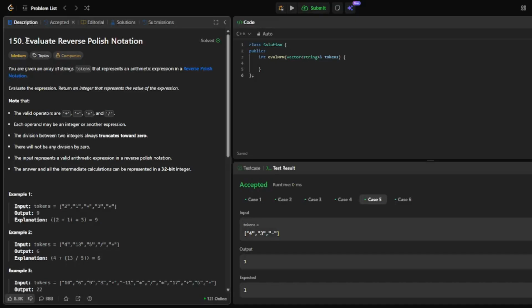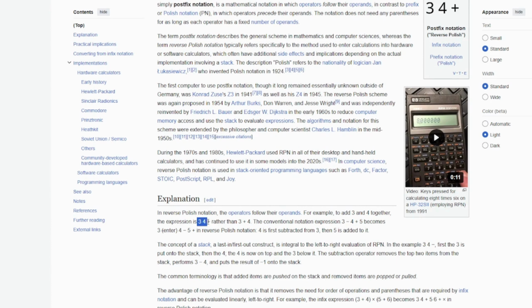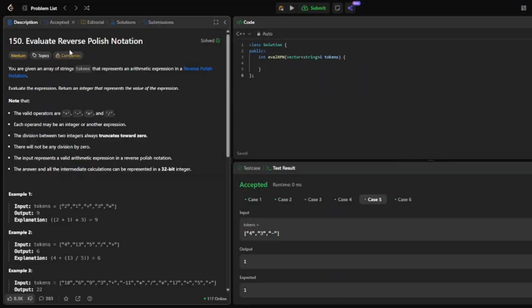Okay, so today we will be looking at evaluate reverse Polish notation, right? So what does this mean? You are given an array of strings tokens that represents an arithmetic operation in reverse Polish notation. So let's click on it to see what it actually is. If you go a little down, you'll see you'll be given an expression like this, but it will actually mean it is like this, right? It will be clearer when we go further.